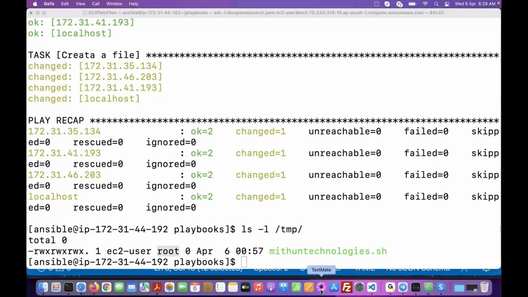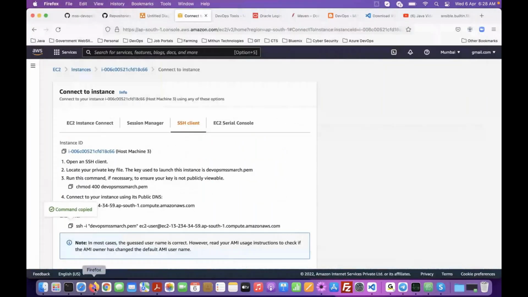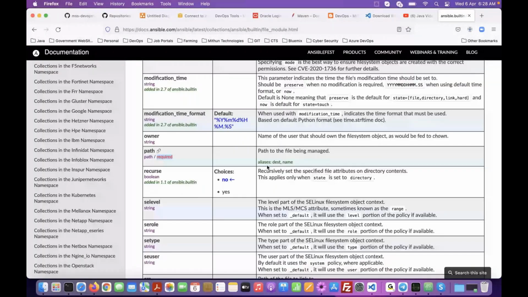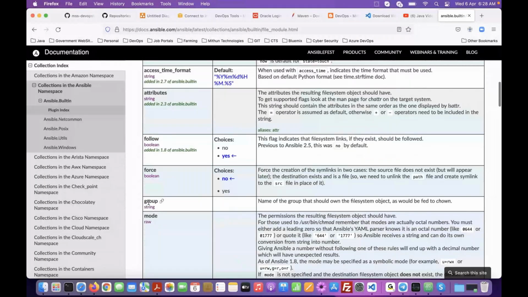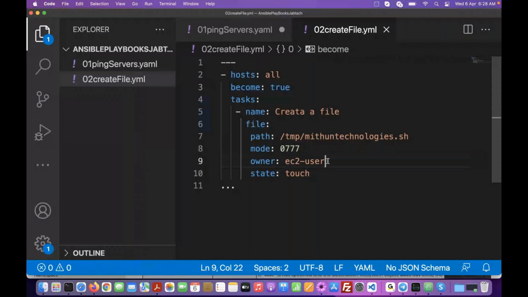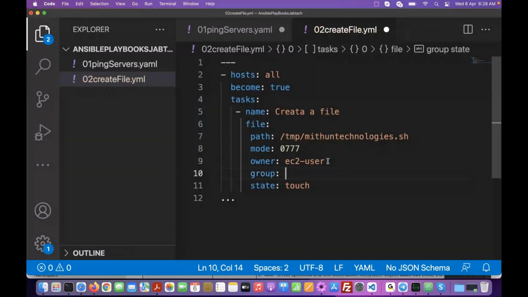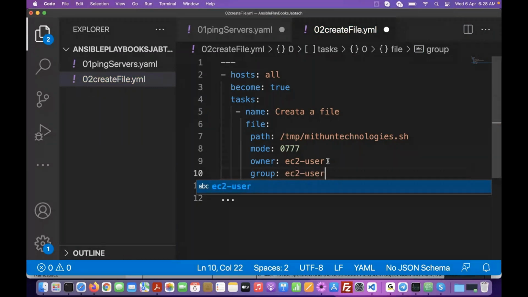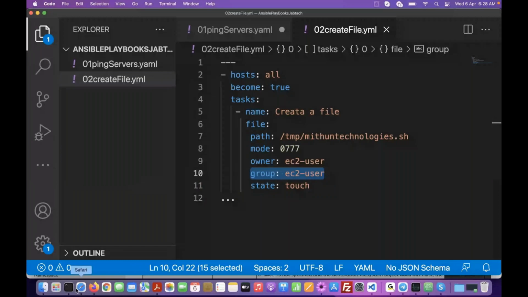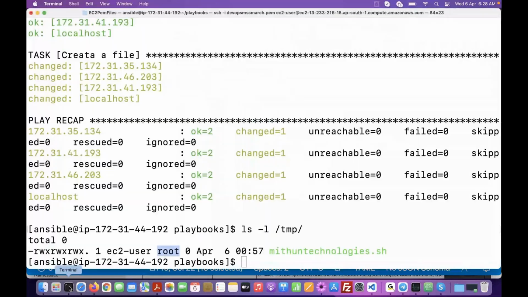So if you want to change the ownership group, see here, you can specify owner, then group, colon, the group name, also ec2-user, right? So let me add this one. See, again if I execute the same playbook, what will happen? Is it going to execute? No. Just observe that.